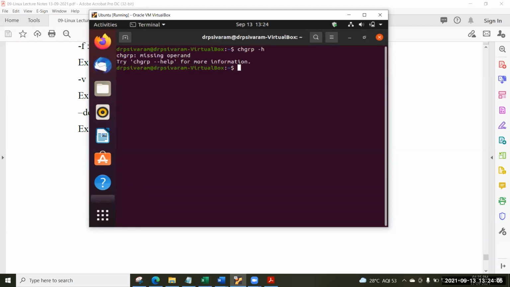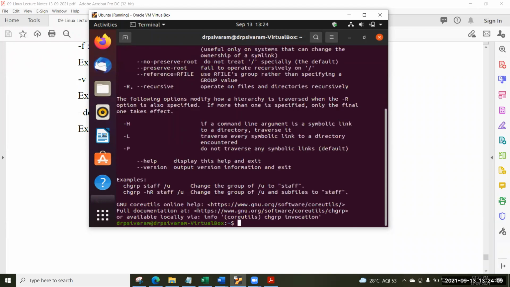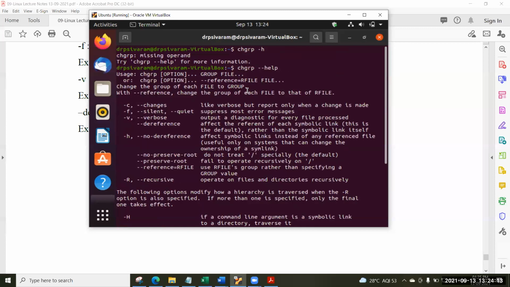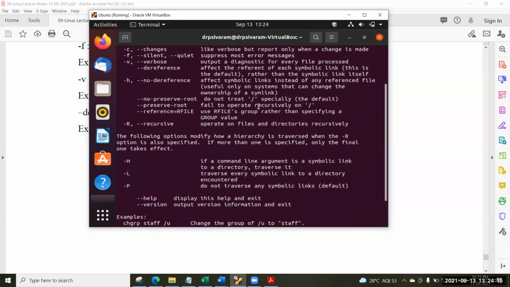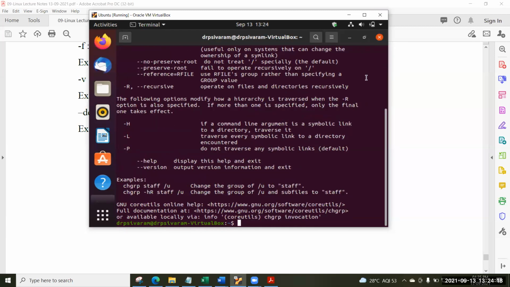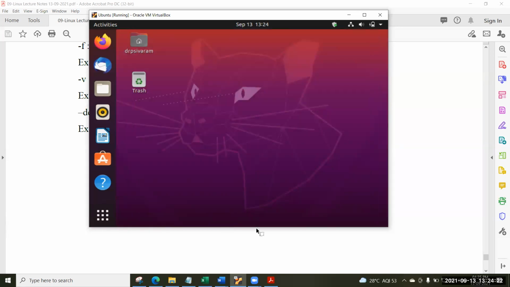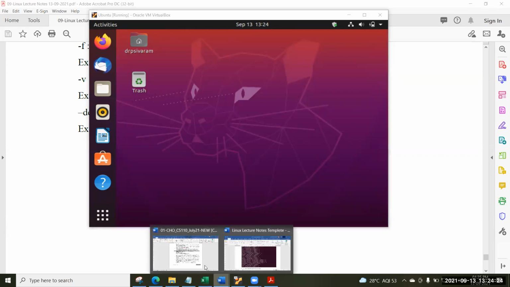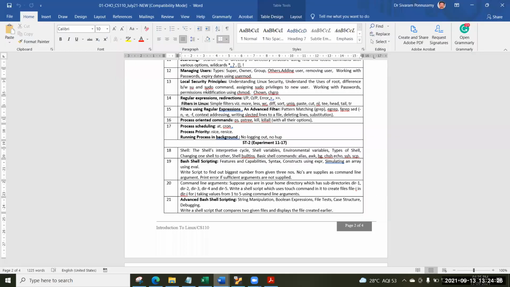Let's say open. You can get the details of this command and its options, what's existing. This is how, at this point, we are concluding this 13th point of the CHO.